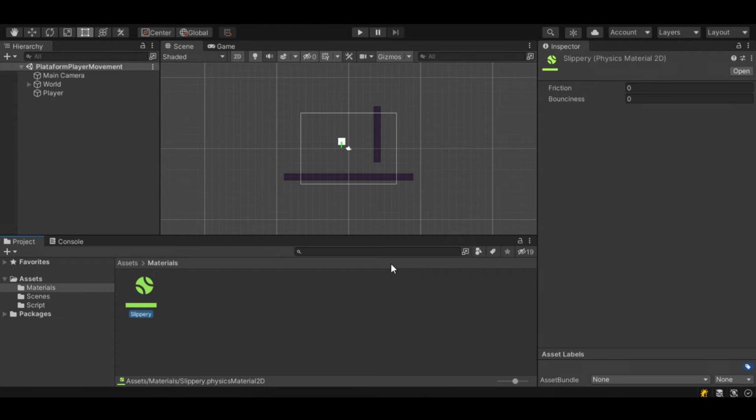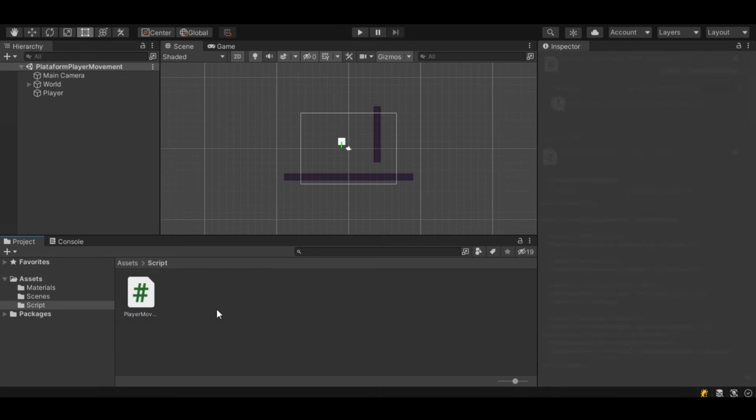Basically, with these settings the material makes things not stick to it. For example, if you want to create an icy ground, you can use this slippery physics material to make the ground slippery. I used it on the wall, and in the scripts folder I created the player movement script, and I will show the code.